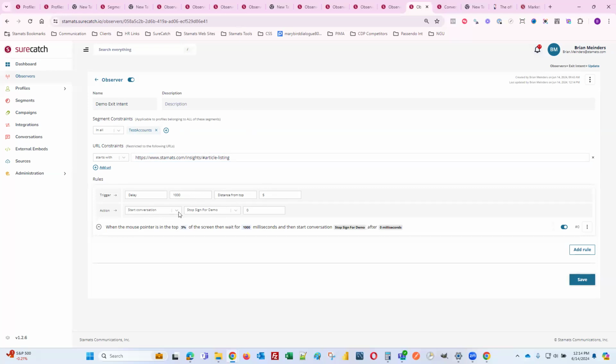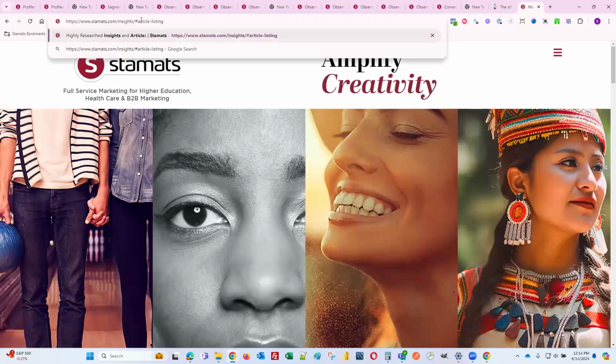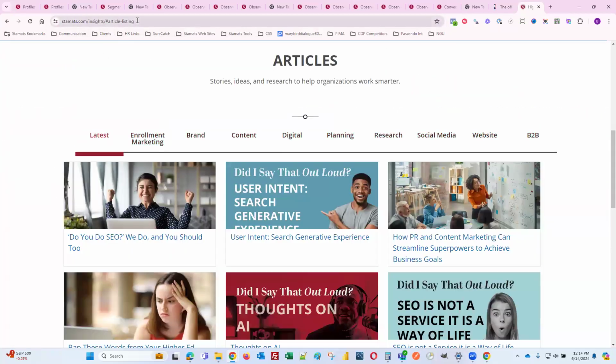What are we going to do? We're going to start the conversation, stop sign for demo with 0 delay. Enabled, we are. Okay, so let's go to that page. I copied it, so I'm just going to paste it in. And there we go.